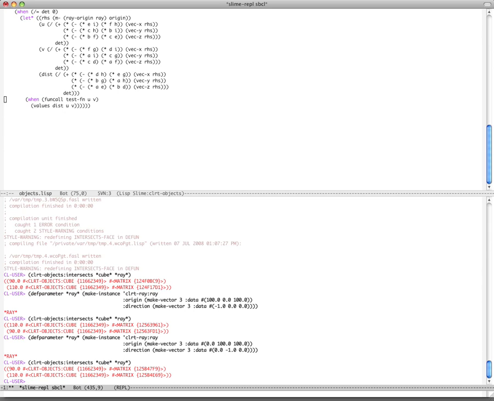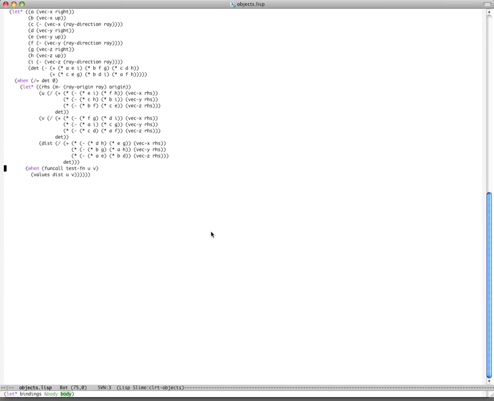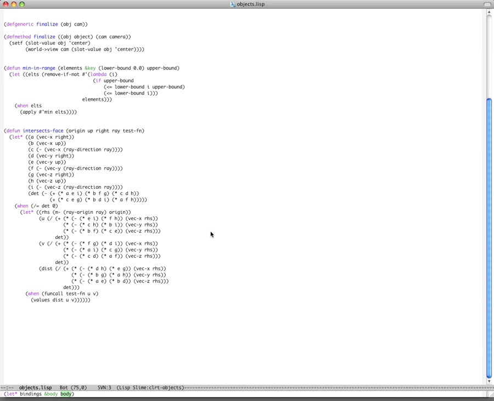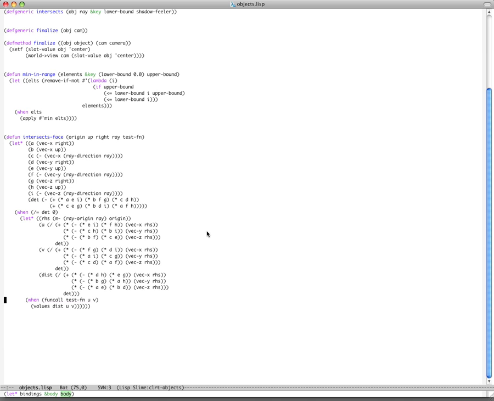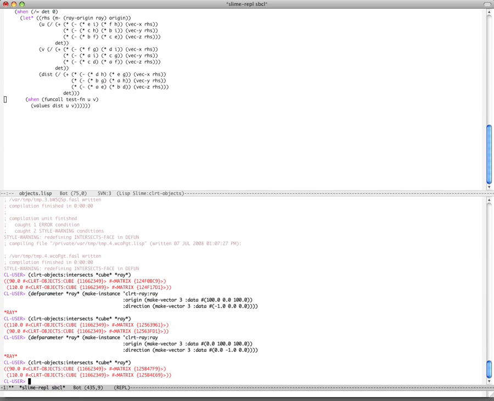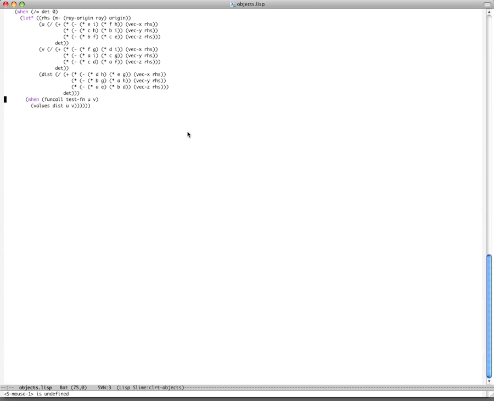And again, we get intersection points. Nice. That's almost it. However, we still, let's go back once. We have a list and we have 2 intersection points here. We want to determine the correct one.